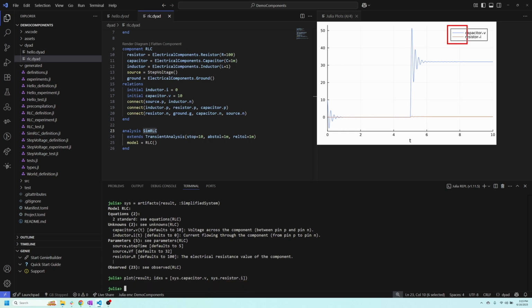So now you have a plot that shows the signals for the voltage across the capacitor as well as the current across the resistor throughout the simulation. And that's the end of the getting started section.